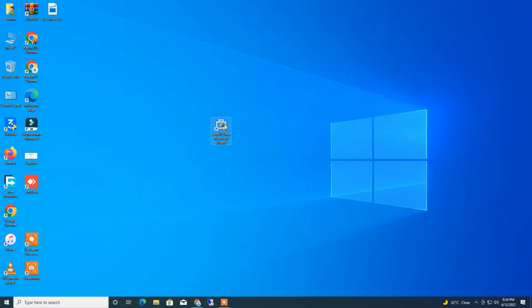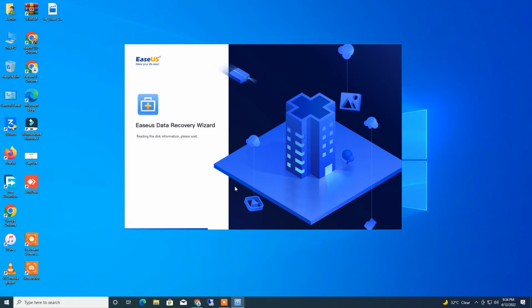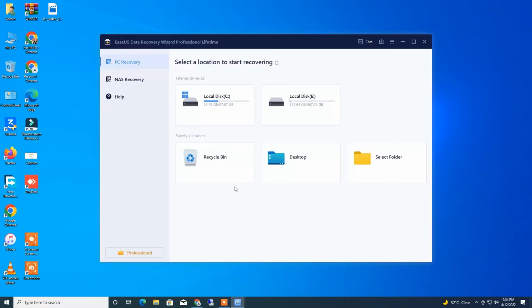Now let me open the software. Here it is. So guys, here is the software interface. Now you can select the drive which you want to recover data from.